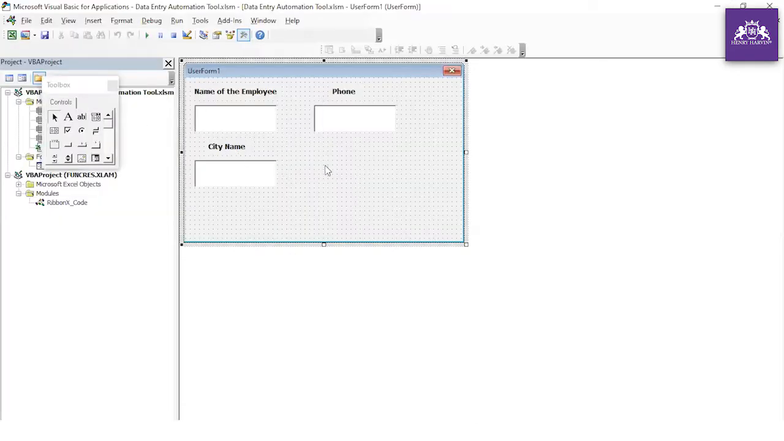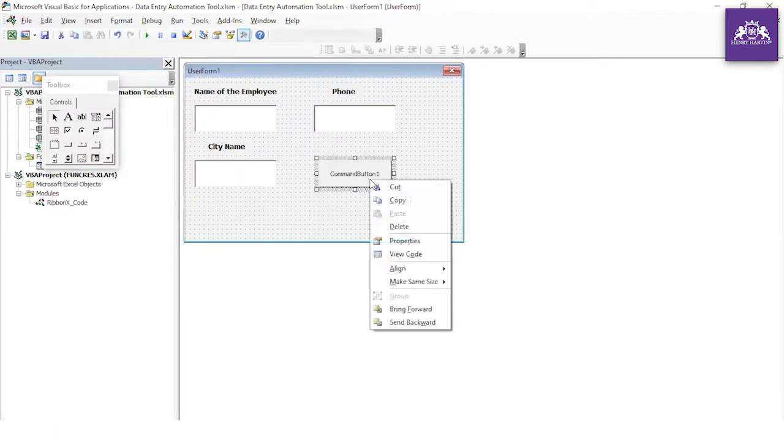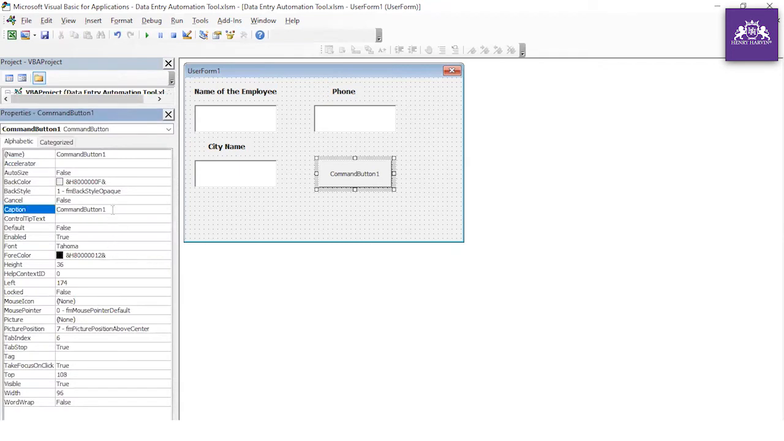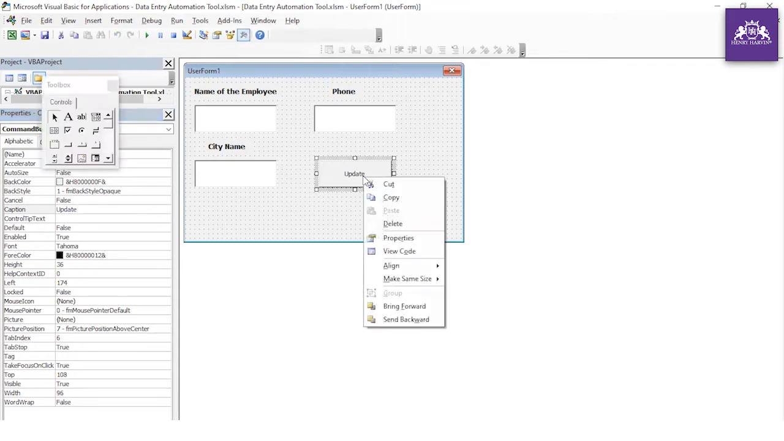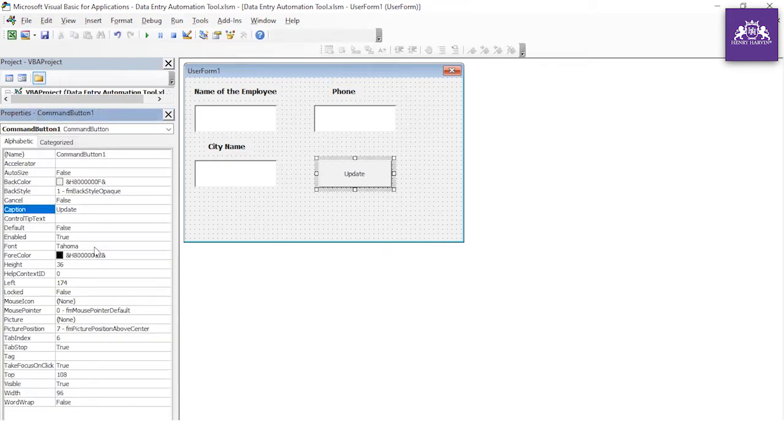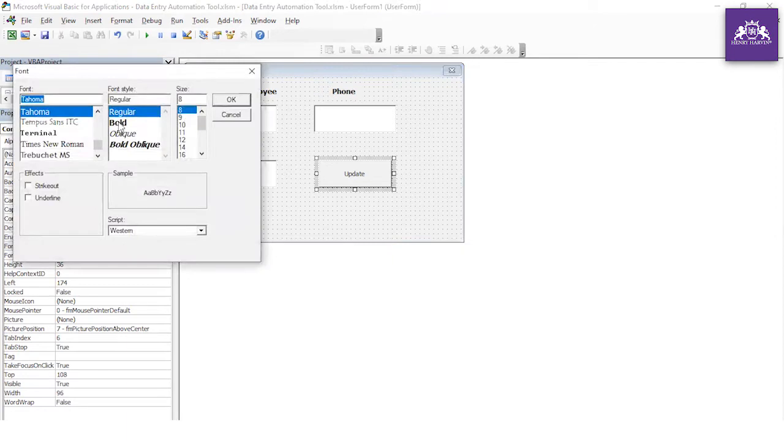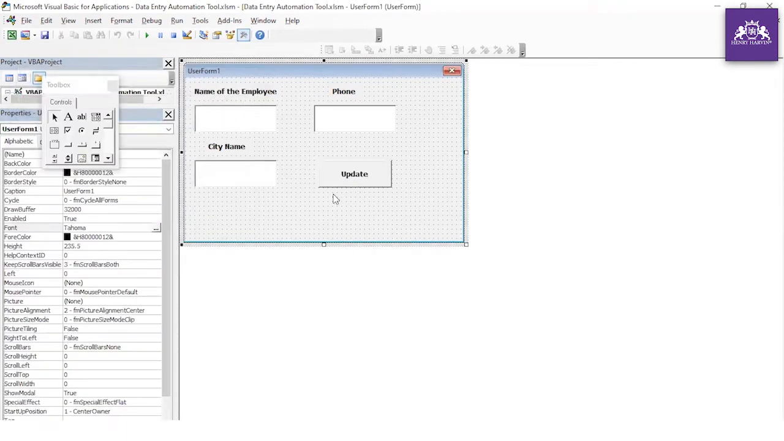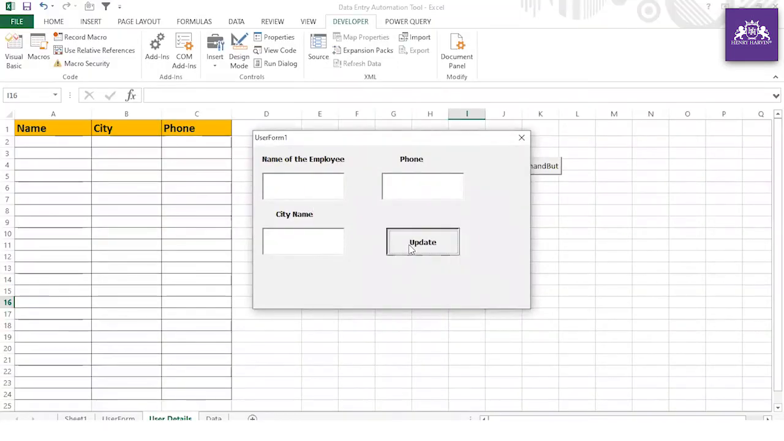So what you can do, guys, you can actually draw that command button, and now you can rename it to update. So how you can do that? Update, maybe you can like that, right? Update. Okay. And again, you can just make the font size a little bigger so that you can understand. Let me make it 10, looks better.